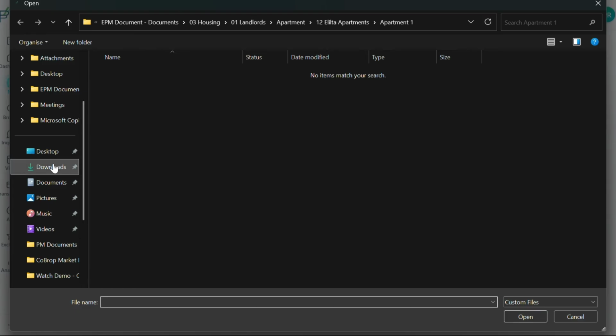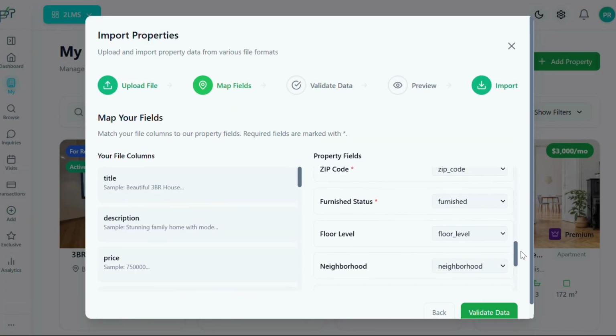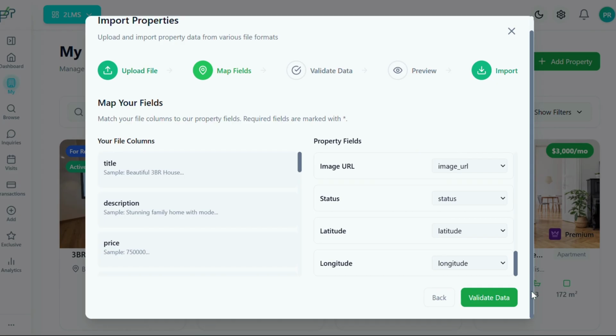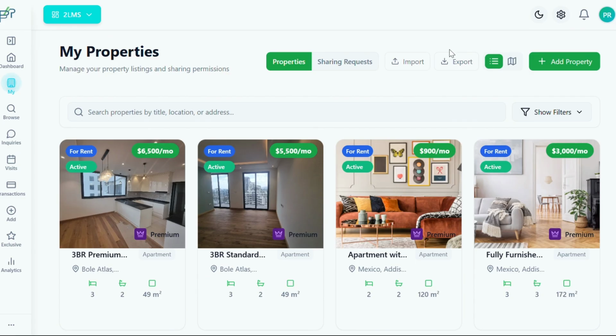One of the most time-saving features is automated property status updates. When a property is sold, rented, or taken off the market, update the status once, and our system automatically syncs across all platforms. No more manual updates in multiple places. Your listings stay current automatically.